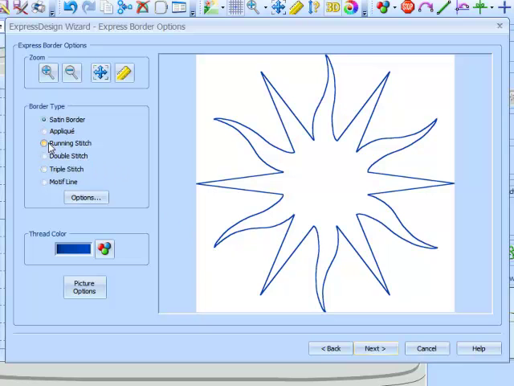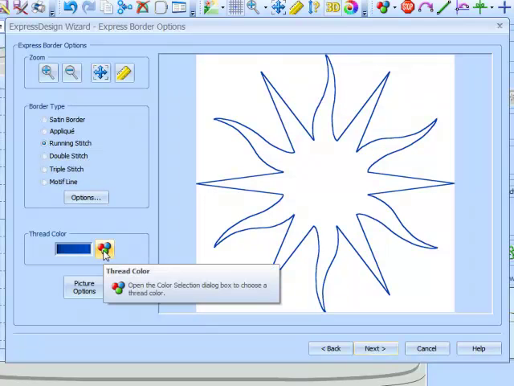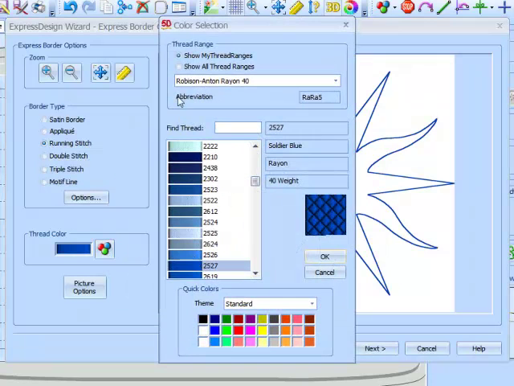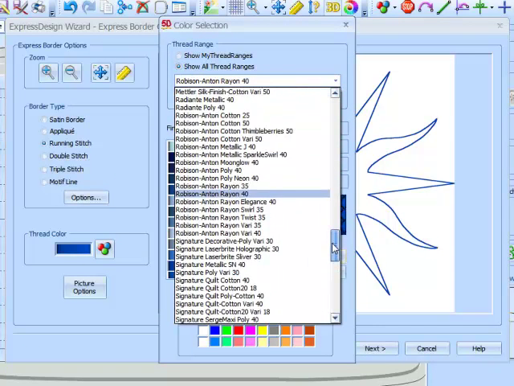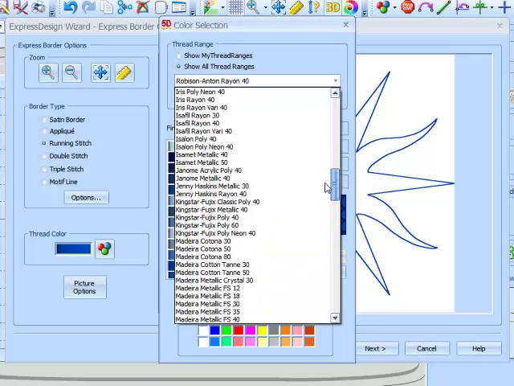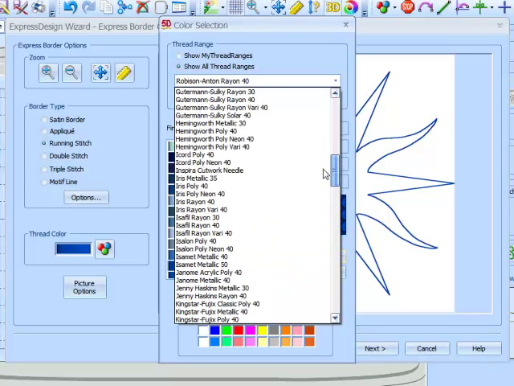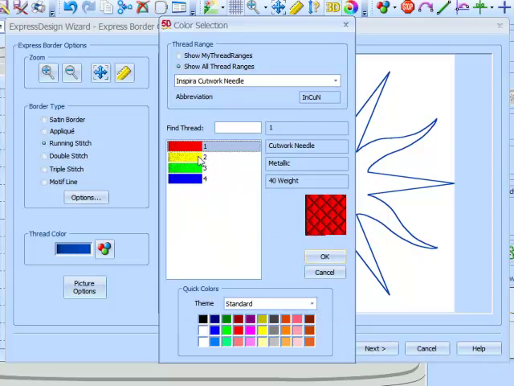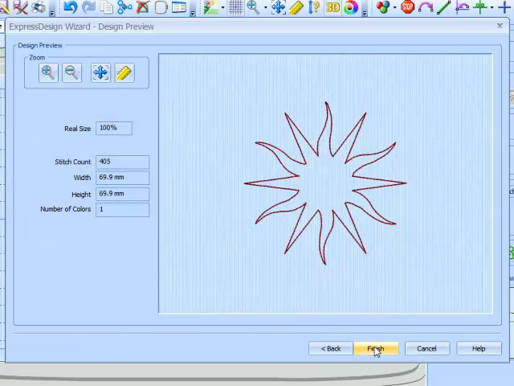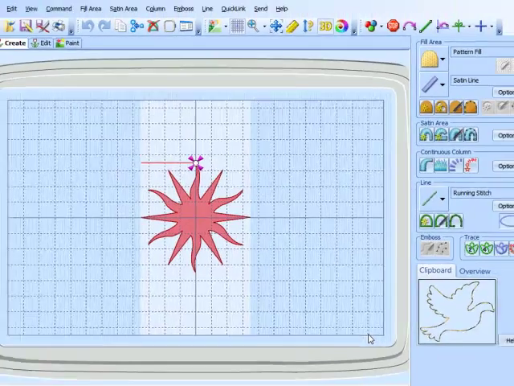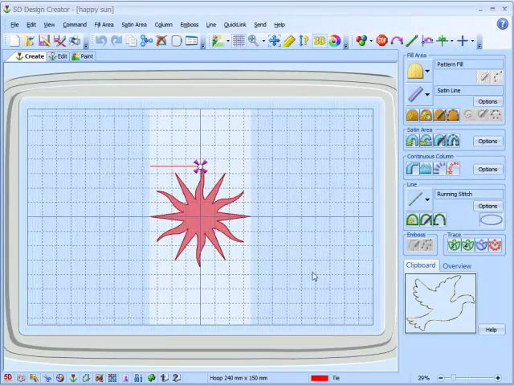So I'm going to change this to running stitch. Again, I'm going to change the colour to the Inspirer Cutwork Needle number 1. Proceed. There we have our outline design. Finish. Puts it back into the Create tab.